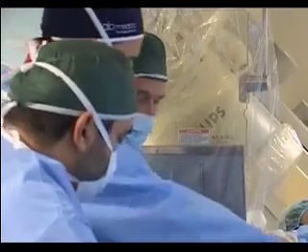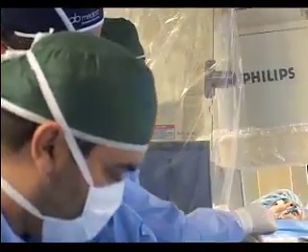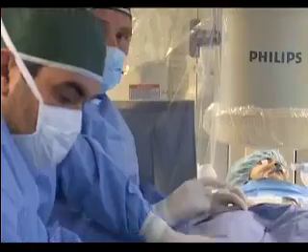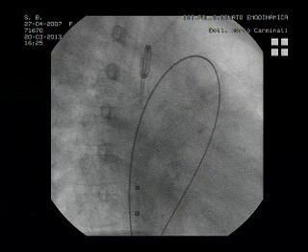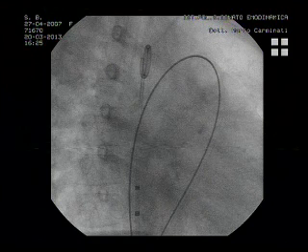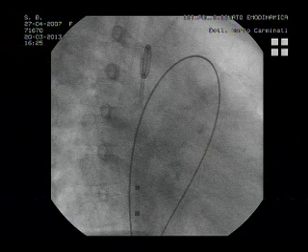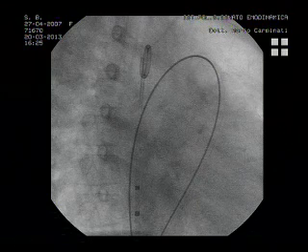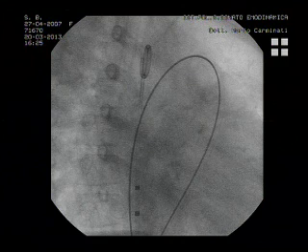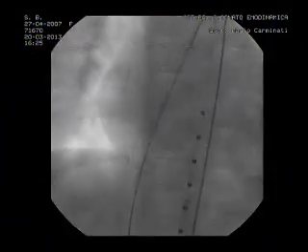Let's go to AP, please. Okay, we don't need to see our hands. It's not very interesting. Let's see the fluoro. What wire do you have across? This is an exchange wire. That's an extra stiff wire. We can use a normal, ordinary exchange wire, probably a rather stiff wire. Okay. So we'll see the fluoro now, yeah?